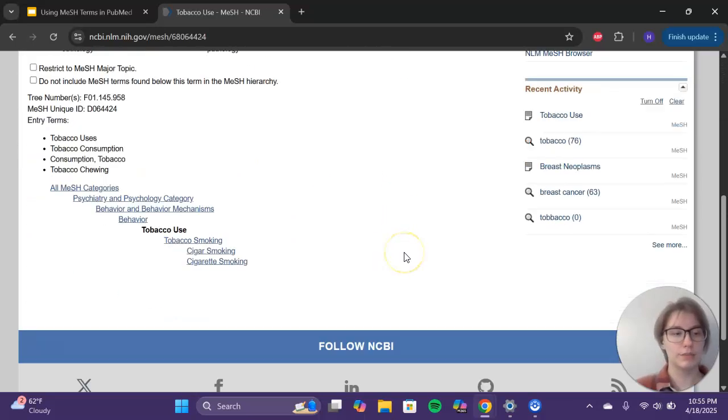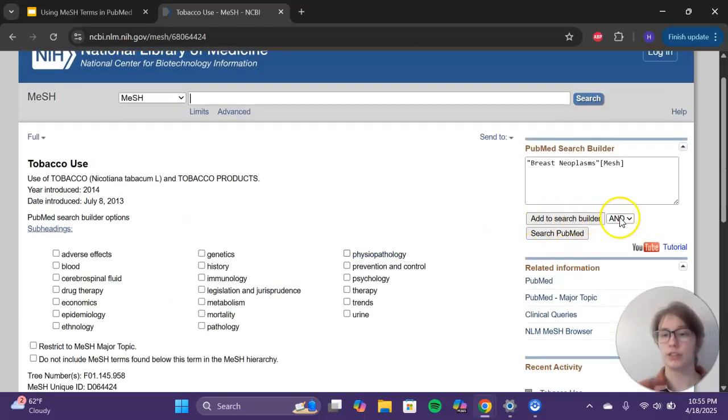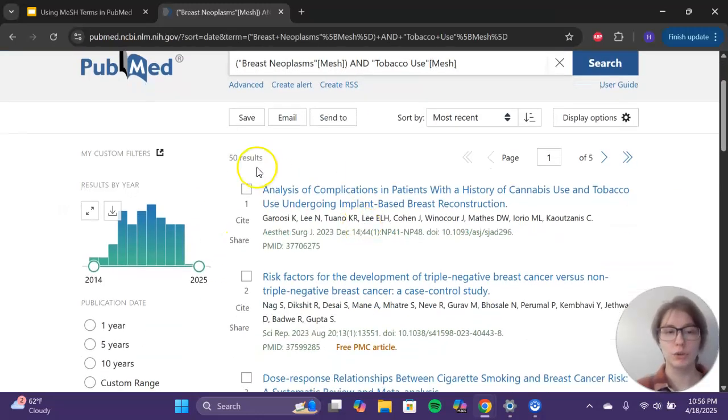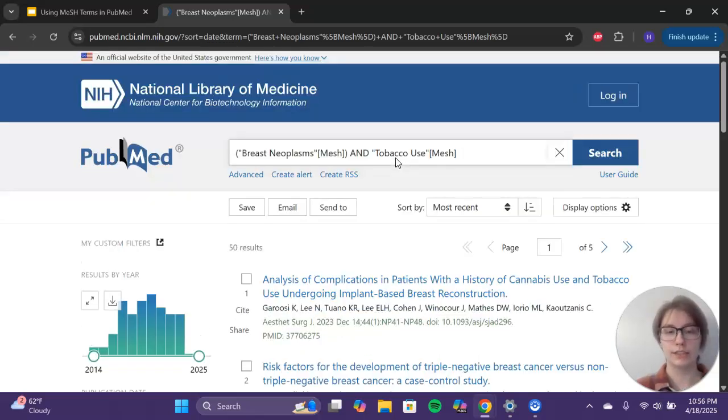Same setup here for all the things that you might want to look at, and then you can add to the search builder. You can add it with and, or not. So we're going to do it with and then we're going to search PubMed. You can see 50 results, much shorter, and you can start to actually go through these. And that's how you get your MeSH term results.